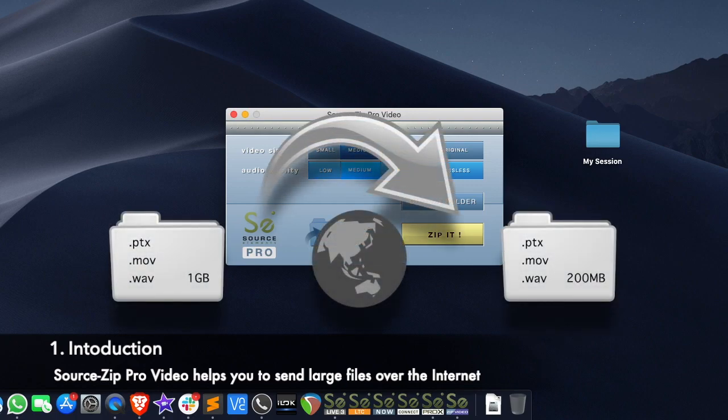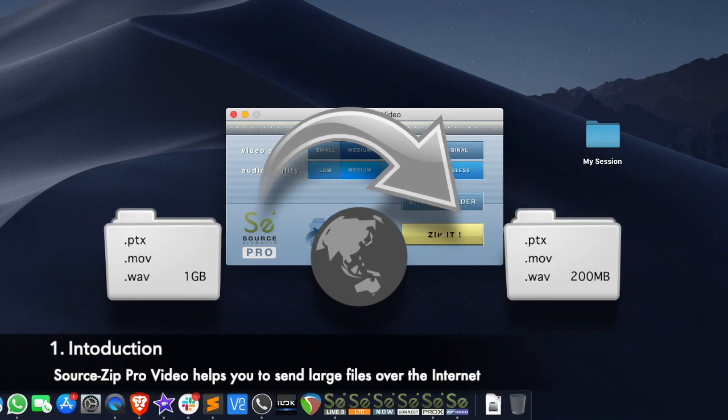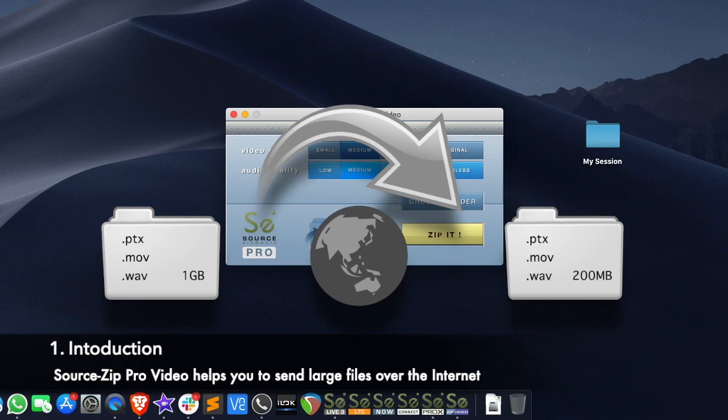SourceIP brings a new update that allows you to compress your audio or video session and all of its accompanying files for quick and easy transfer over the internet. This file can then be easily decompressed on the receiving side without requiring special software on the remote end.